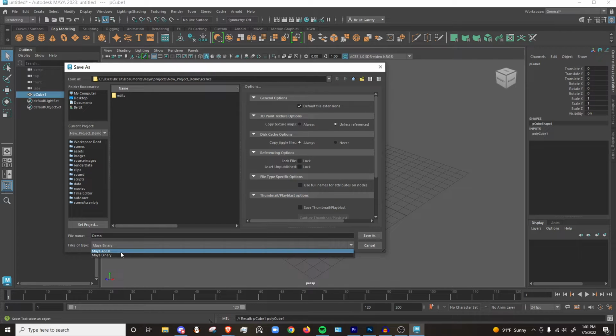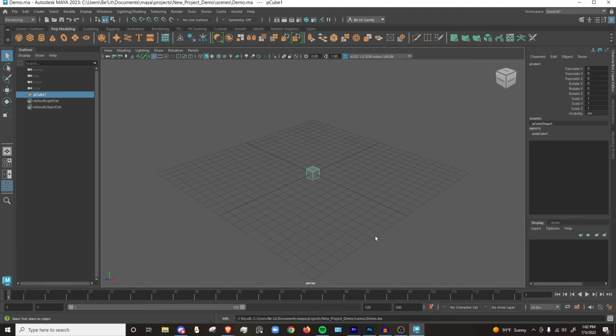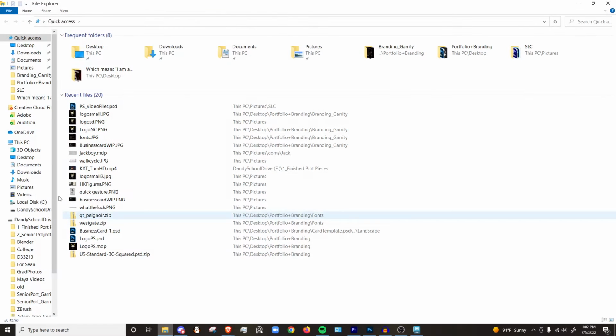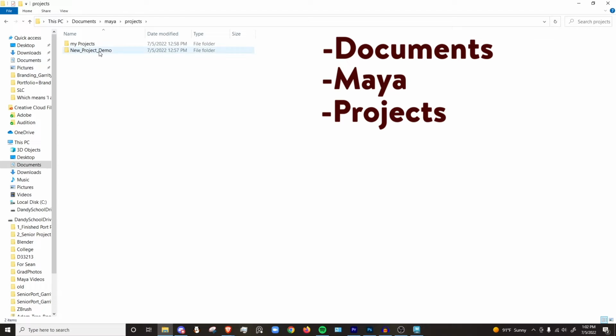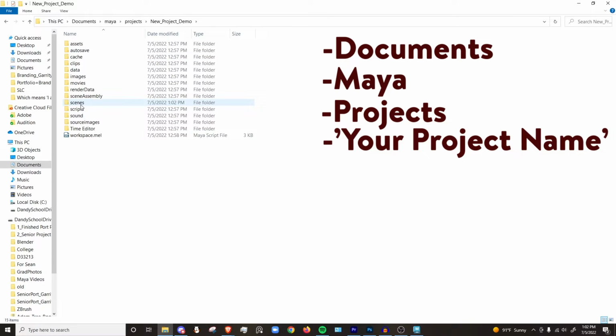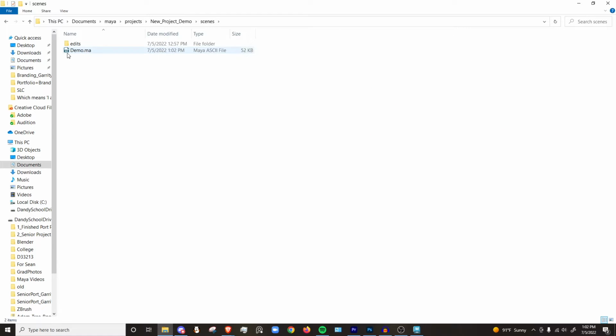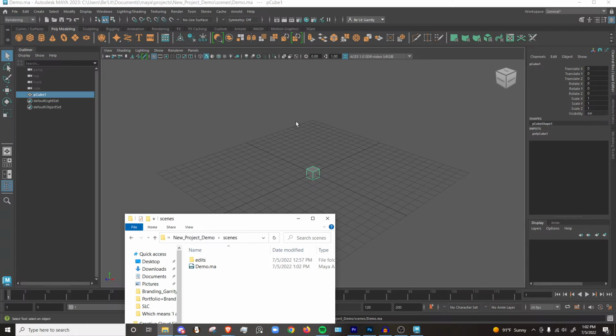It is also said that Maya ASCII files are easier to recover in the event of a data corruption, which I believe, and even though the Maya ASCII files are bigger, I usually tend to prefer a Maya ASCII file. But that's the difference between the two. So we're going to save. Now this demo scene, we're going to open this guy back up. Remember, go to Documents, Maya, Projects, the project that you need, and then Scenes. So this is now this file.